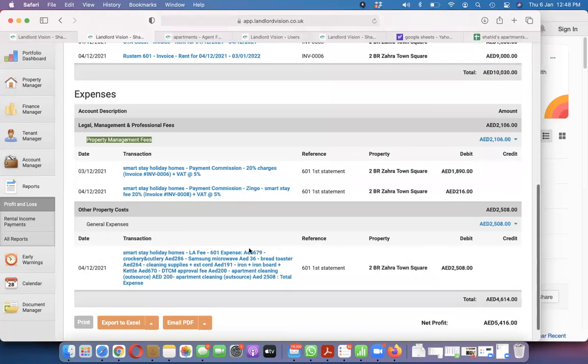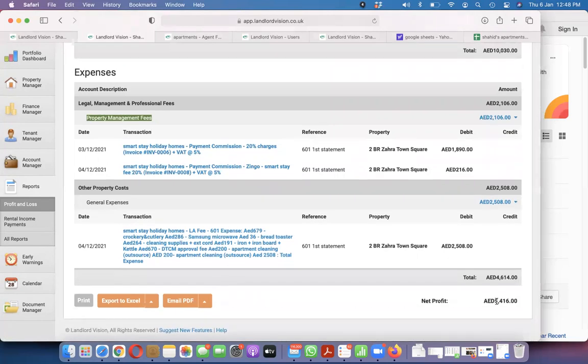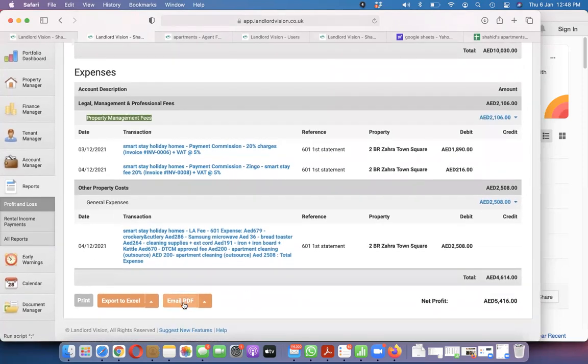And then third thing is general expense. So general expense, all these things which we bought, we put it over here. So this was the total, and this is the net profit, 5,416 dirhams. All right. So then we can just click on email PDF and send it to him.